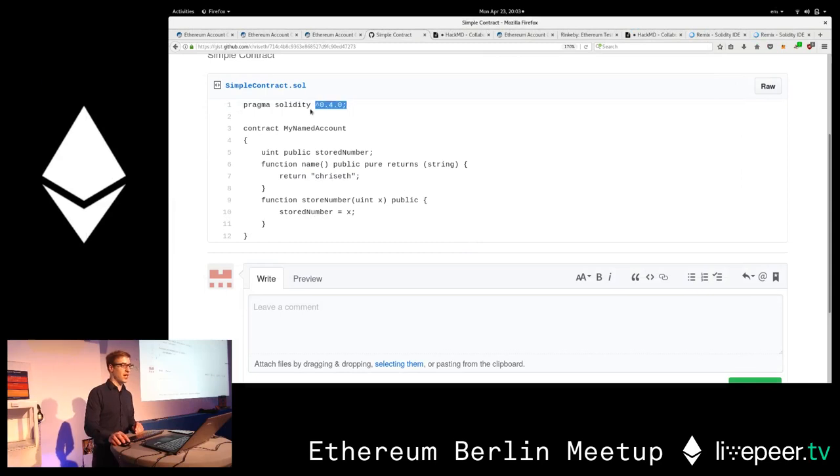So this first line just tells the compiler which version you want to have, or which it should expect, so that you aren't surprised by any breaking changes. And then you have this contract keyword, and that's a name for the contract you want to create.